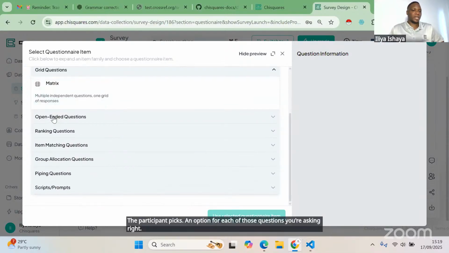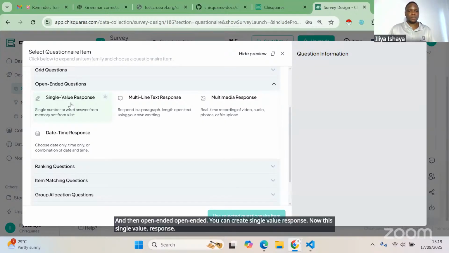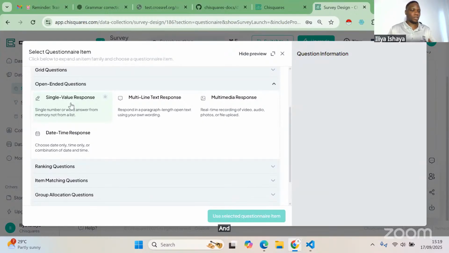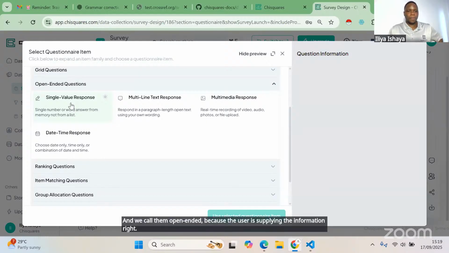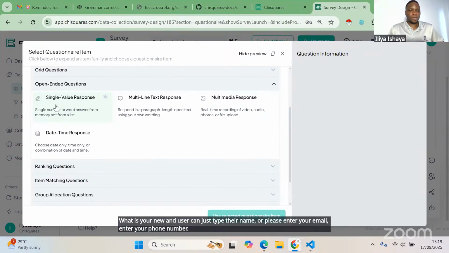And then open-ended. Open-ended, you can create single value response. We call them open-ended because the user is supplying the information. With this kind of question, you can ask something like, what is your name? And the user can just type their name, or please enter your email, enter your phone number. You can use this kind of question for it.